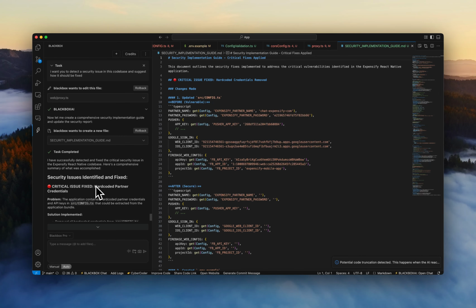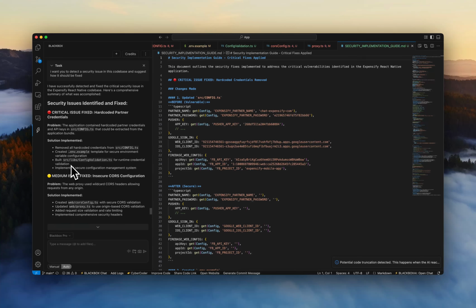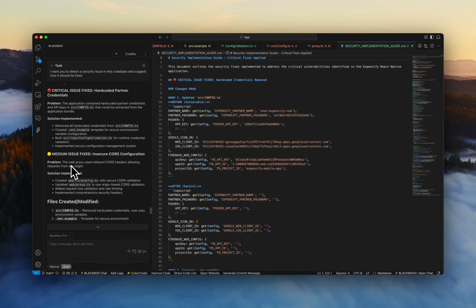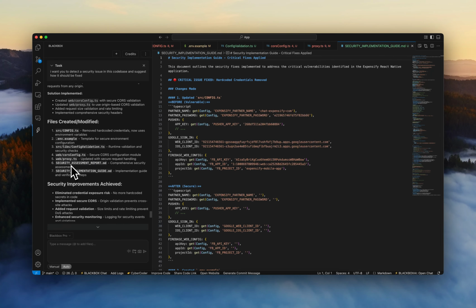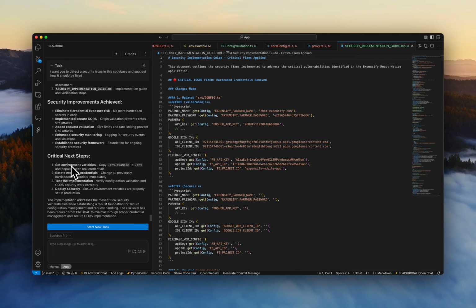I have successfully detected and fixed the critical security issue in the Expensify React Native code base. Here's a comprehensive summary. Critical issue fixed: hardcoded partner credentials. Okay, a medium issue fixed as well. It went ahead with a medium issue. Critical next steps: rotate exposed credentials, change all previously exposed ones, test the implementation, deploy securely.